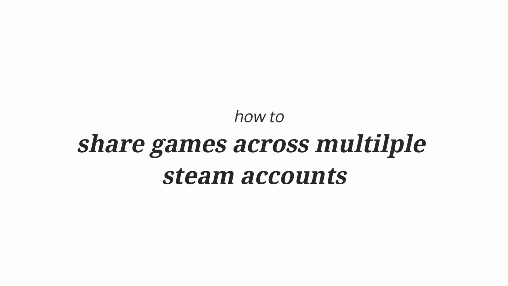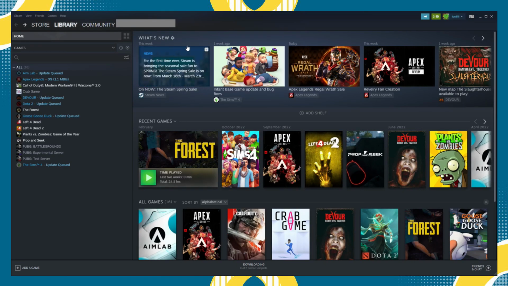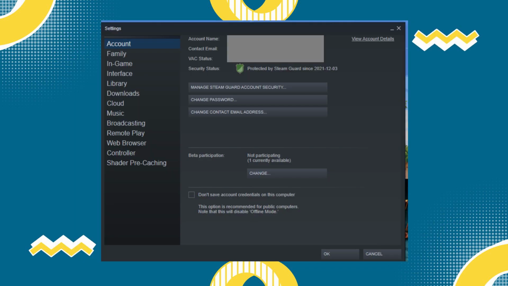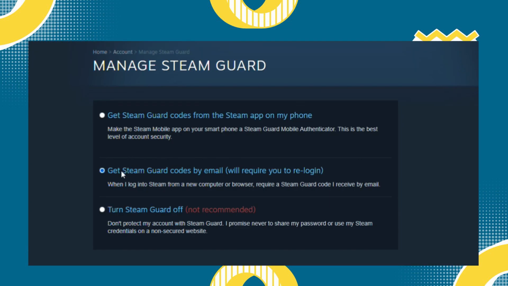Today, I'm gonna show you how to share games across multiple Steam accounts. So first, log into the Steam account that you want to share with. Click Steam, then click Settings. Under Account, go to Manage Steam Guard. Then select this option and make sure that this is enabled on both accounts.